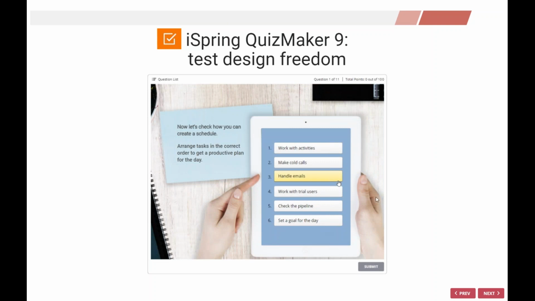Designing a test is as easy as in PowerPoint or Word. You can create several text blocks, add images and shapes, and fine-tune transparency, shadows, fill, and outline. For example, add captions to photos or create a unique design for the result slide.